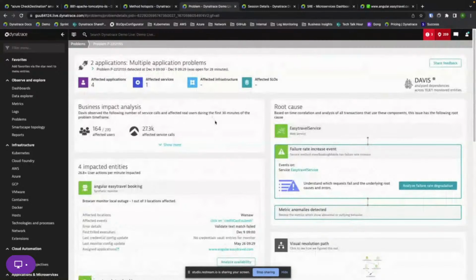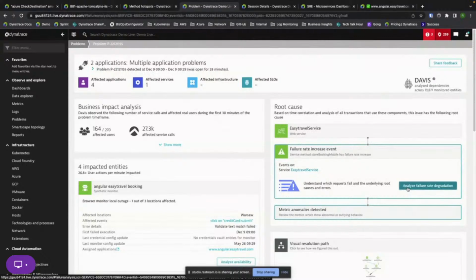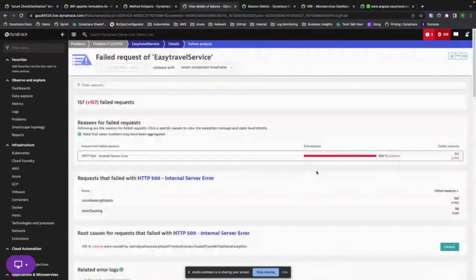So if we go back, there's a couple different ways that we can do this. The easy way that we looked at earlier was, let's just say, hey, Dynatrace, instead of me digging through all of the metrics, logs, traces, and all that kind of stuff by myself, I want you to analyze that failure degradation for me. So we're going to go ahead and click the button. And Dynatrace is going to look at all those things that I just mentioned.